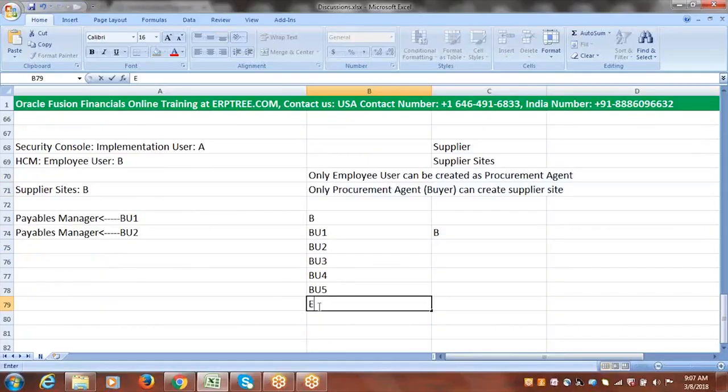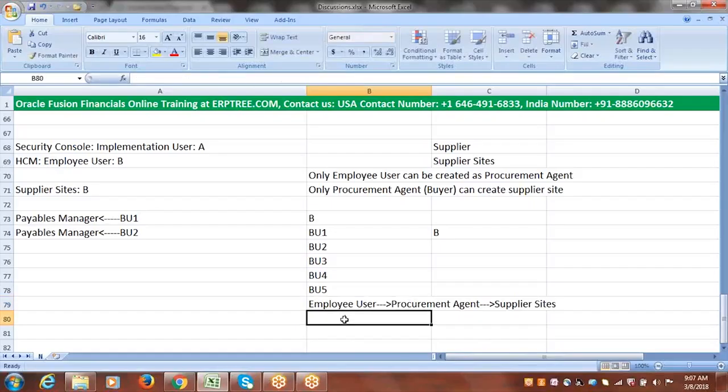See, an employee user can be converted into a procurement agent. Only a procurement agent can create supplier sites. So an implementation user cannot be created as a procurement agent. For that reason, an implementation user cannot create supplier sites.